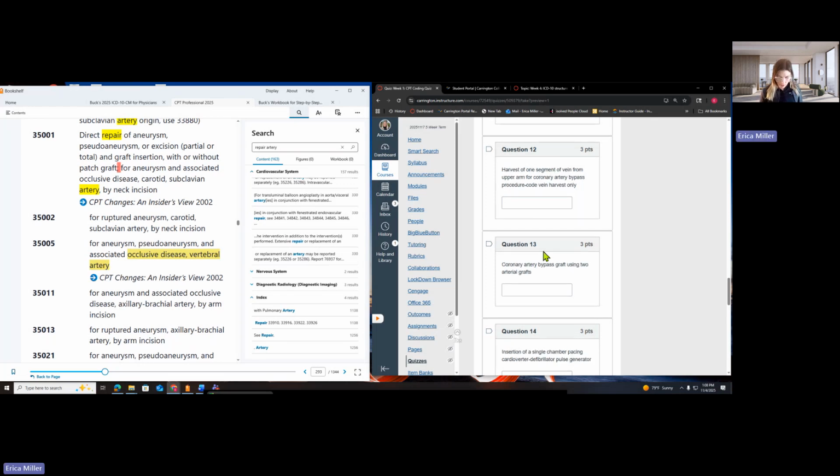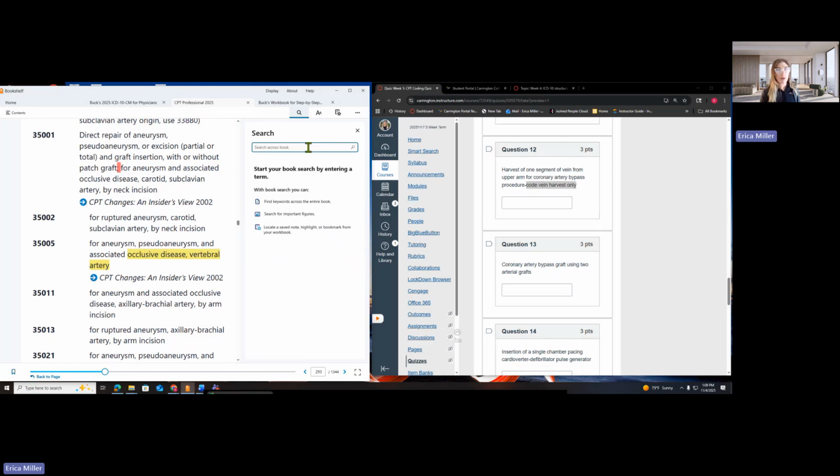Let's move on to number 12. Number 12, we have a harvesting of a vein. It's coming from the upper arm, so upper extremity. What's it for? It's for a coronary artery bypass procedure, and it's telling us code the vein harvest only. So if you go to harvest, you're not going to find a singular index entry. So hint, go to harvesting.